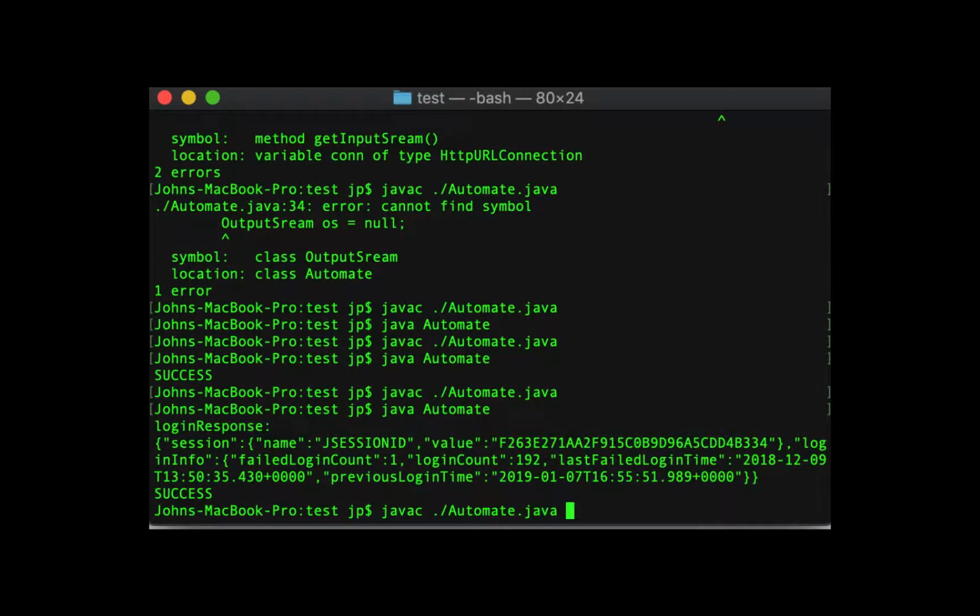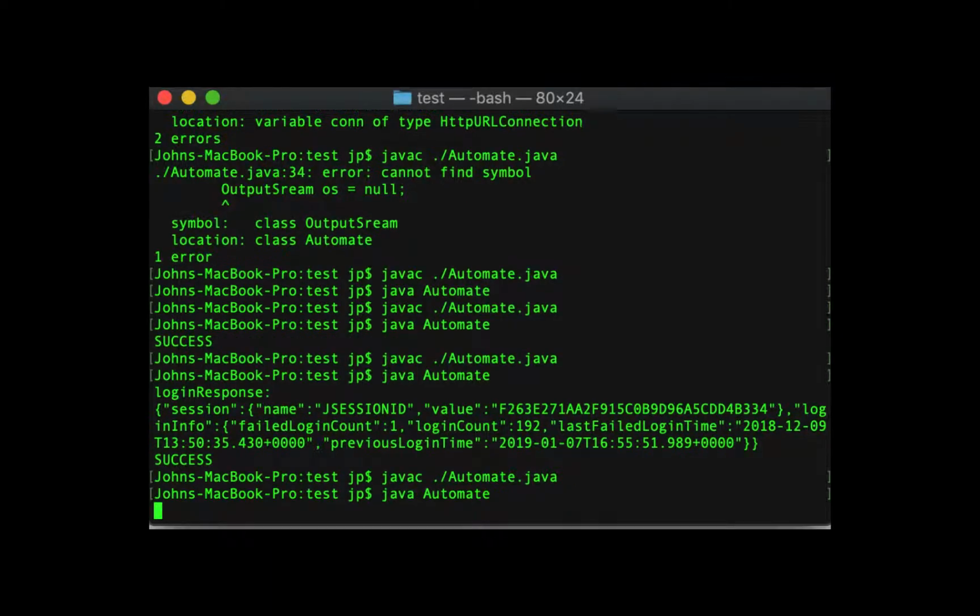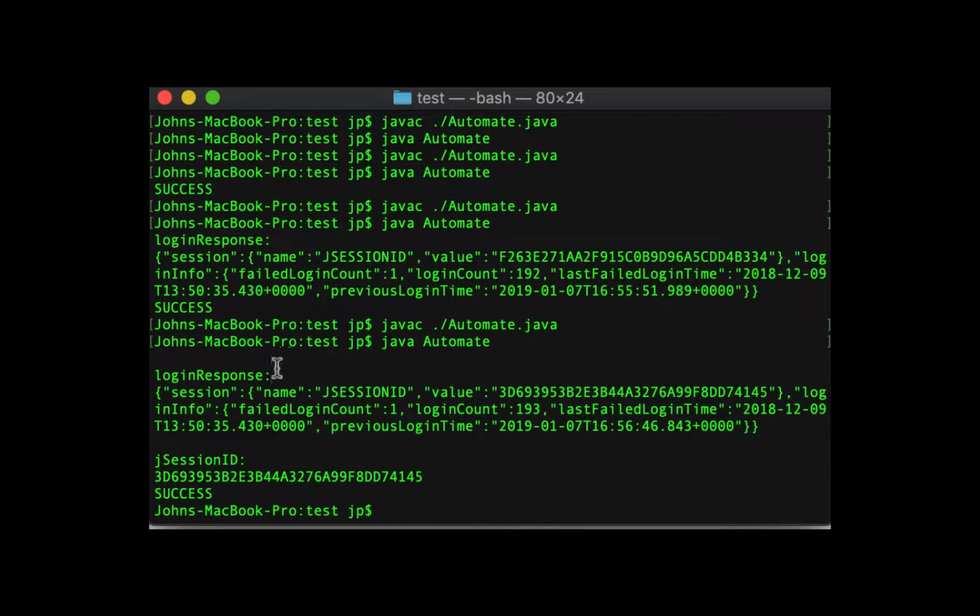So we'll go back here and run Java automate. Oh, it compiled the first time. And there we have it. Look at that. Our login response, debug output, and then our JSession ID. Now does it match? 3D69, 3D69, and what about the end? Well, 145 anyway. 145. That's great.